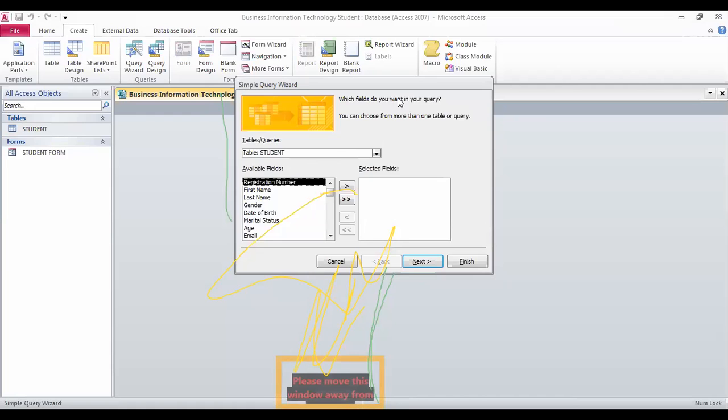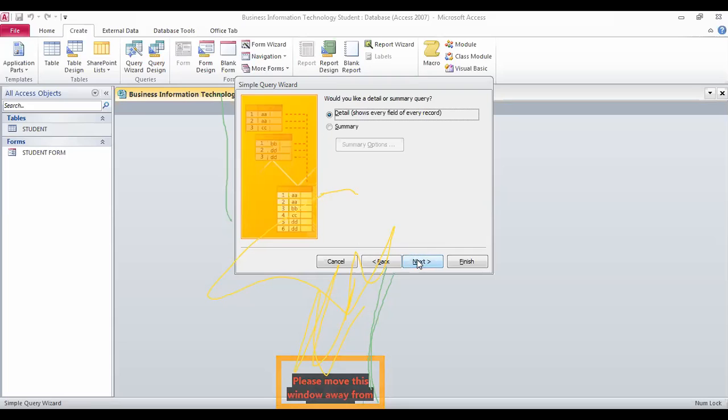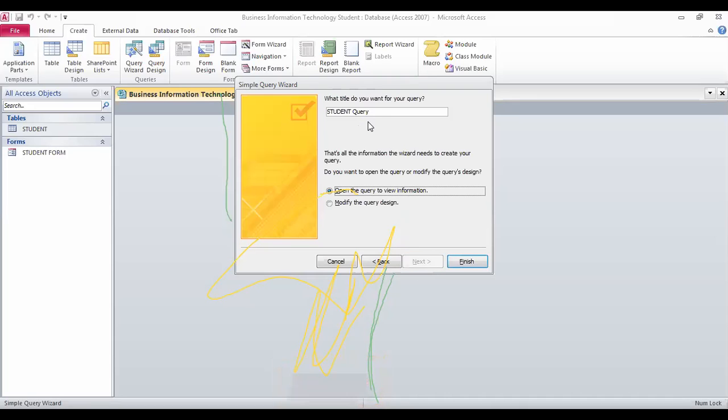So the query is designed based on the table. Here is our table called student. So we add the fields of the table students to the query using this double forward arrow. You can use this double backward arrow to take back the fields, but you need those fields in order to produce the query. So double forward arrow, and I go to next. Do you want detailed query or summary query? I want detailed query, the first option. Then I click on next.